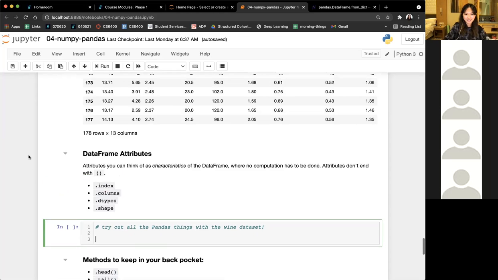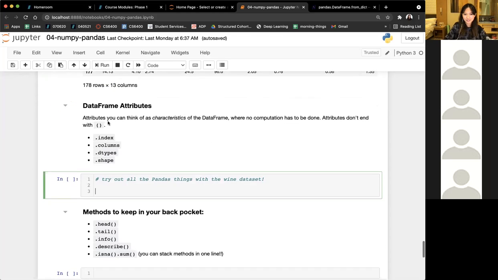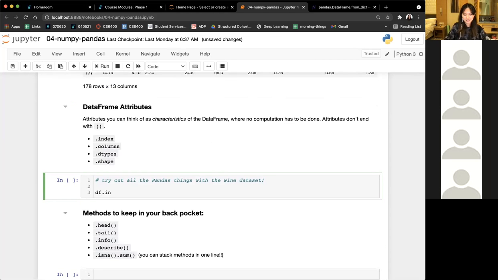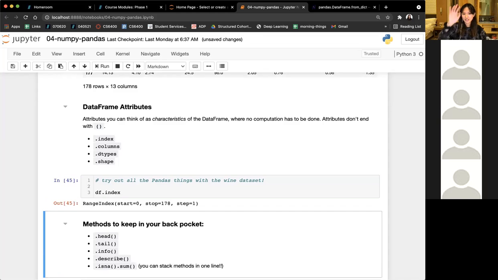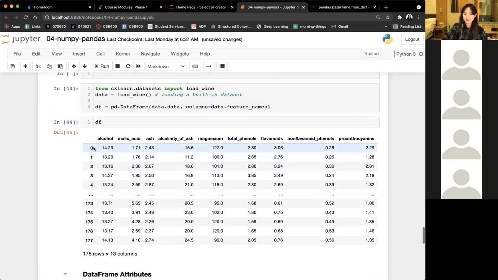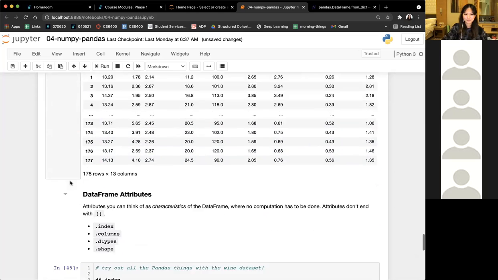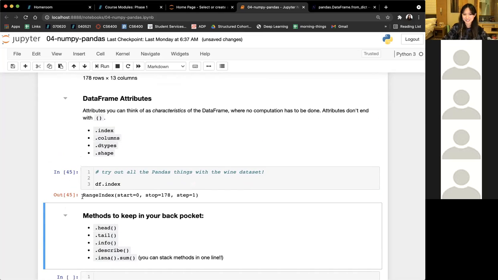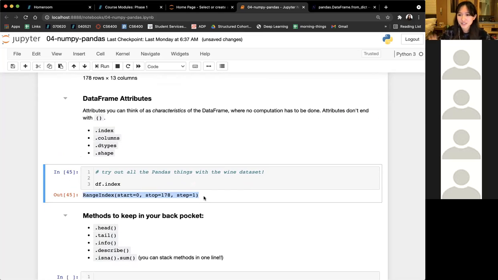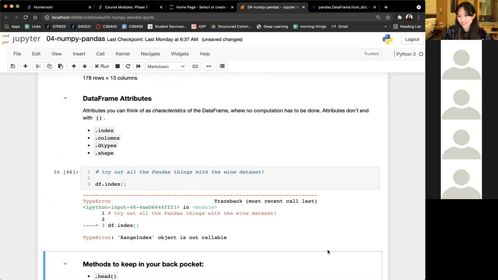So let's just try some of these out. I saved that data frame under the variable name df. So let's just do df.index. df.index will give you all the indices of the data frame. And this column here with the bold numbers is the index. So here you can see that it's a range index that ranges from 0 to 178. If I, let's say, forgot that it was an attribute and I try to do that, you get some sort of error. And then usually, you know, all right, let's just try it without the parentheses and see if that works. Coding is a lot of trial and error.